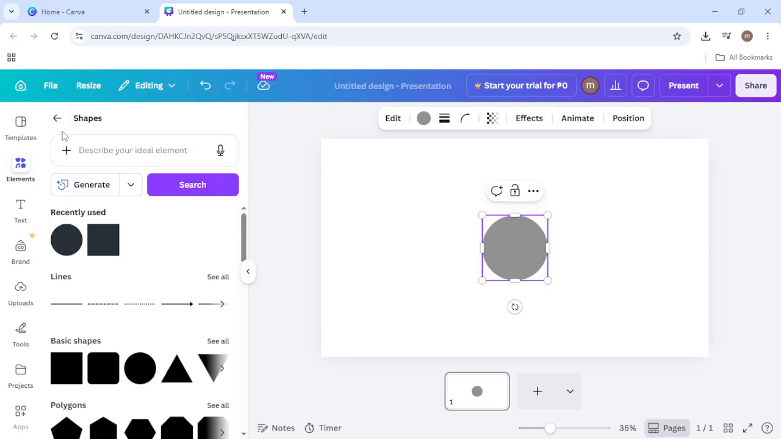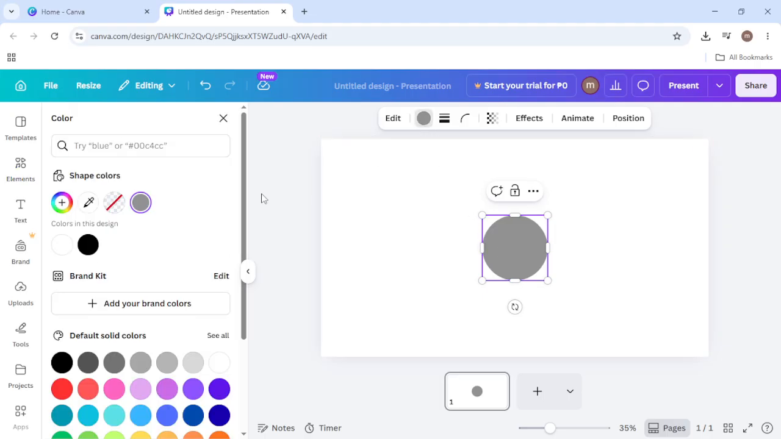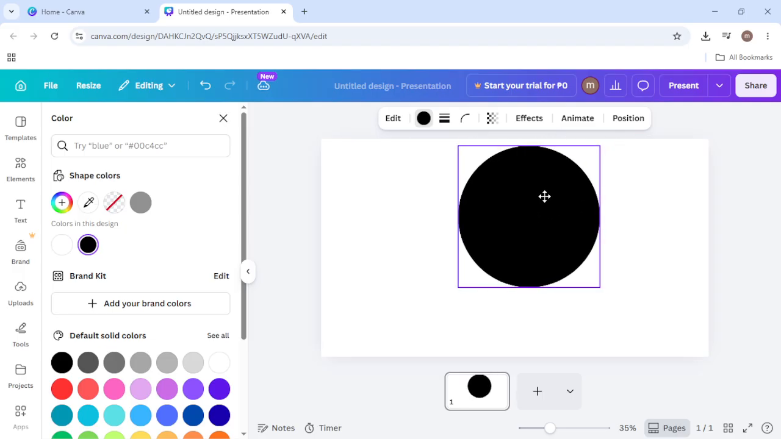Click on the circle so the toolbar appears at the top. Open the color option and change the circle color to black. After that, resize the circle until it looks large enough for your design, then position it in the center of the page. Next, go to the text section and add your text onto the canvas.